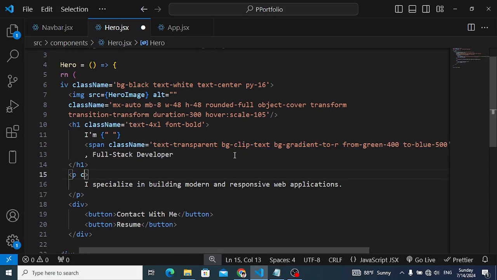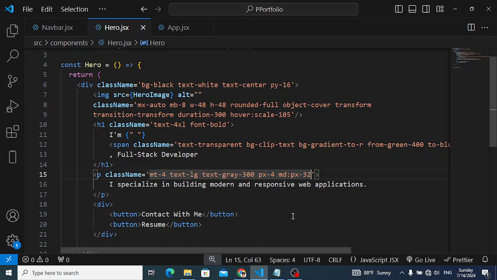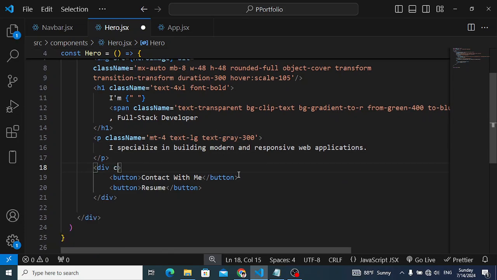Let's add classes to this p tag. To the p tag, we will just add margin top 4, text LG. It means the size of the text is large, and text gray, let's make it 300, and padding x4, and padding x32. Yeah, I think we don't need this padding. Let's remove these, and let's add classes to this div element.